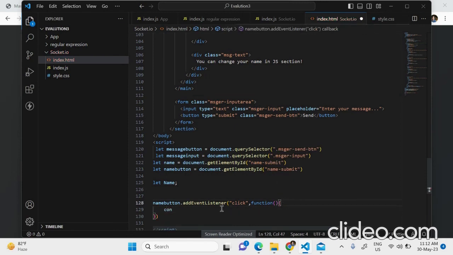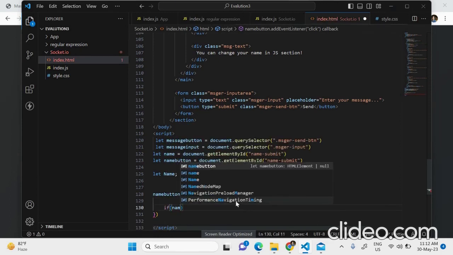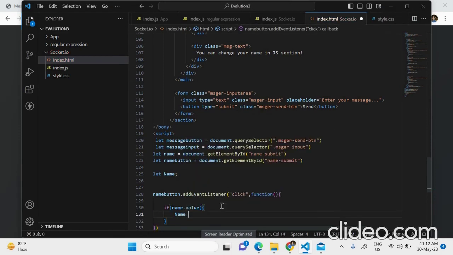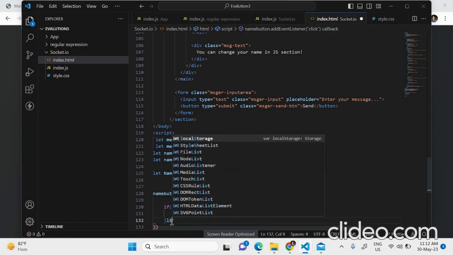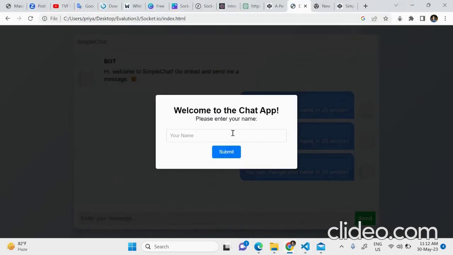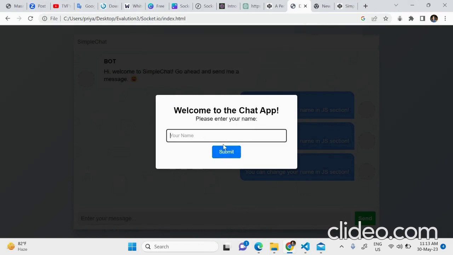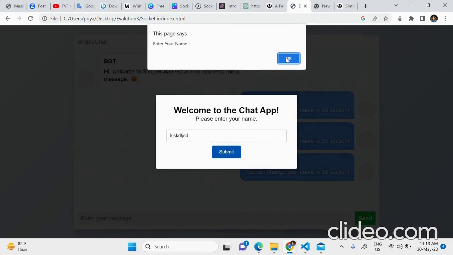The DOM handles the name button click. I just have to confirm that the name has a value and is visible. After that, if the user has not put in his name, then we alert "enter your name". Let's see if it works or not. I'm just entering here, and you can see it says "enter your name".